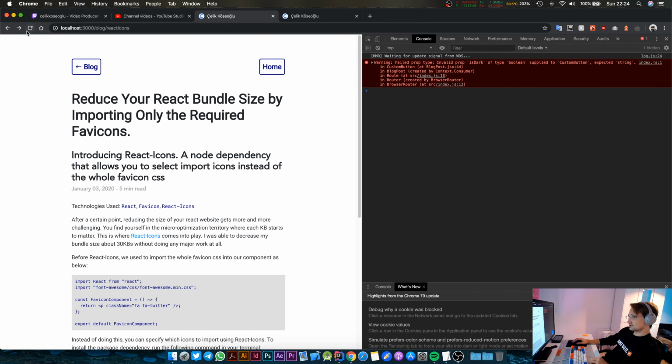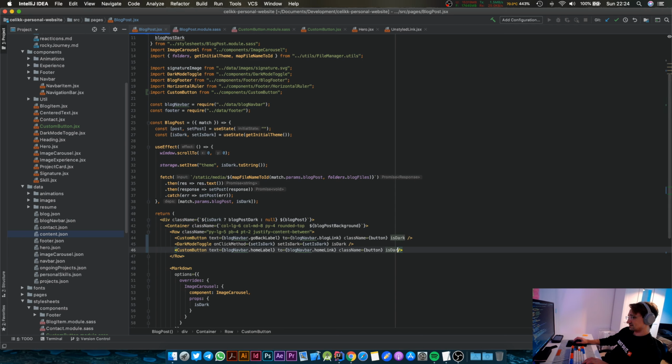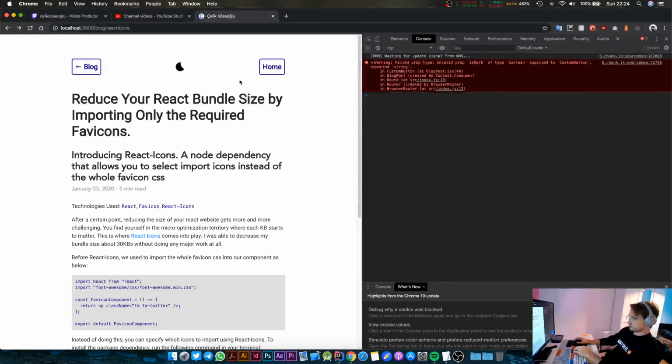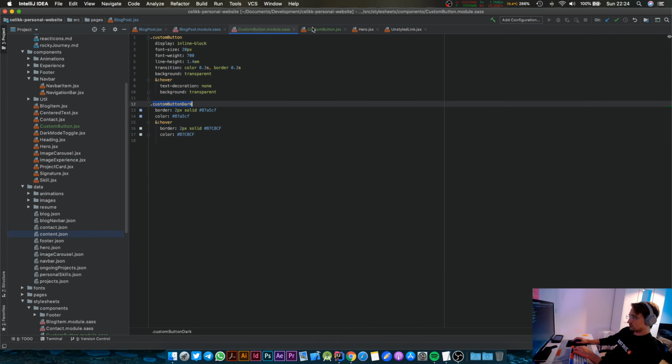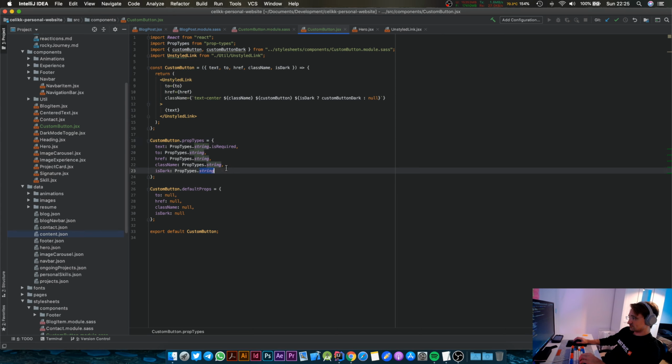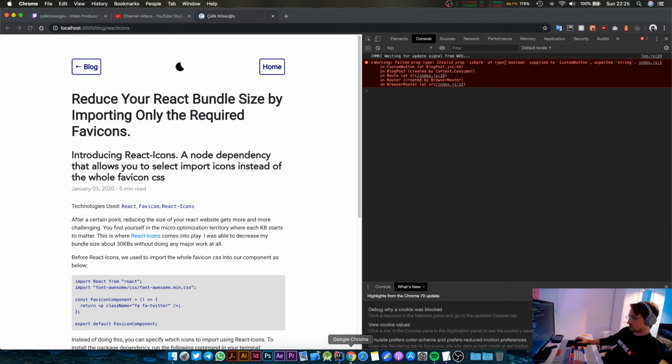And what just happened? I've broken everything again. Okay, isDark is not supposed to be given like that. Okay, invalid type. Why did I classify this as a string? This is a boolean. isDark is going to be false by default.